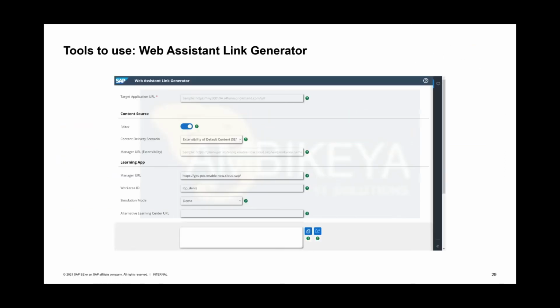Good. And then the application specific look and feel. And now we come to our best friend, the web assistant link generator. This is the tool that I'm usually using in customer workshops to apply design and try out modifications, configuration modifications in the easiest way.